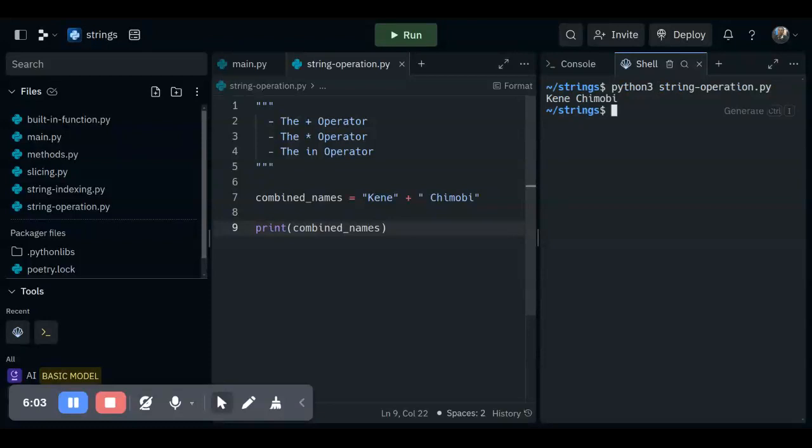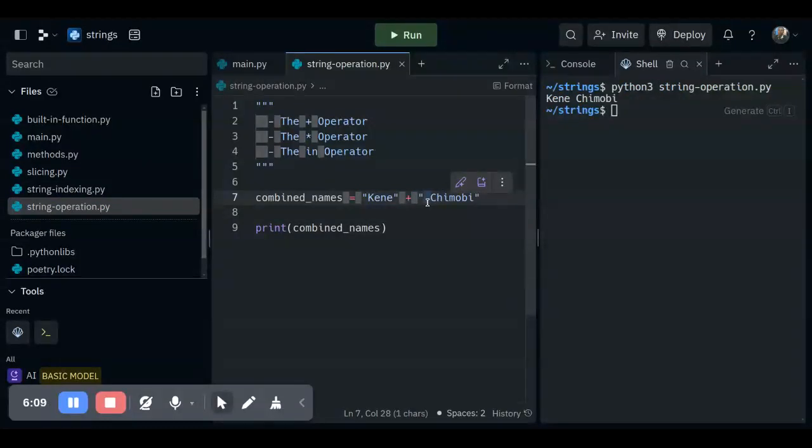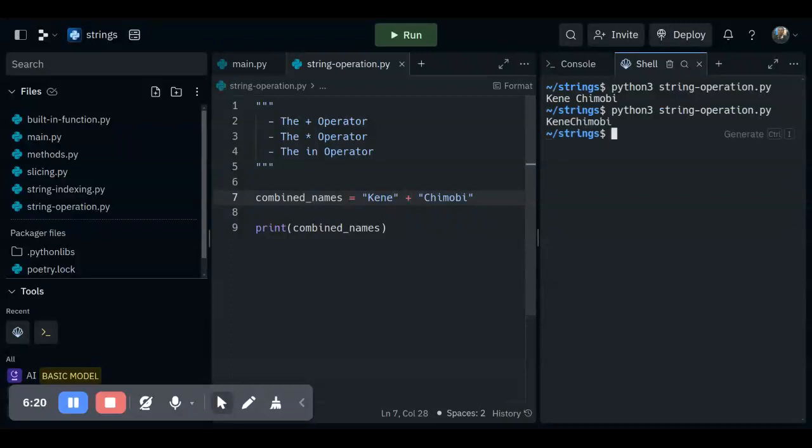And you might be wondering, where did this space come from? The space is basically this tiny space that I left here before writing Chimobi. So if I remove that space, Python will literally just jam pack everything together. So space is a valid character in Python, so it will give us that space. So if I do this now, you see that the names are basically written together, jam packed together. So we've seen this is the plus operator, right?